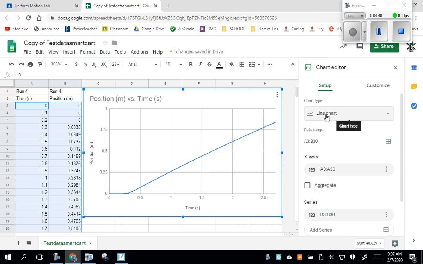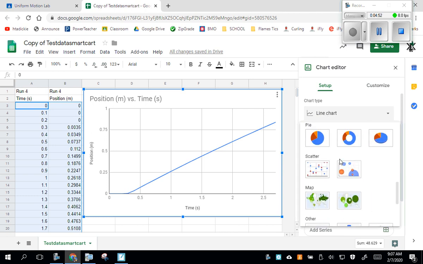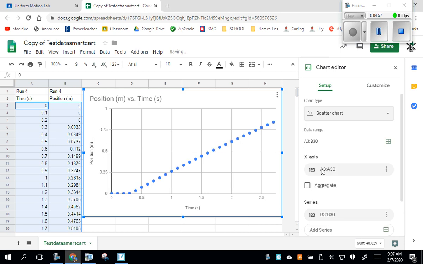Okay, go over here to chart type, scroll down, keep scrolling. Oh, there's my scatter chart right there. Now, sometimes my axes are labeled correctly by default, and in this case, you can see that's the case. I can see position in meters on the y-axis and time in seconds on the x-axis. Sometimes it labels it correctly for me by default.